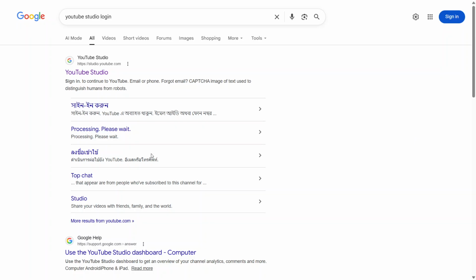First, open your web browser. This can be Chrome, Firefox, Edge, Safari, or any browser you're comfortable with. In the address bar or search bar at the top, type something like YouTube Studio Login and press enter. You'll see a list of search results appear. Look for the official YouTube Studio link in those results. It should clearly mention YouTube Studio and usually appears near the top.